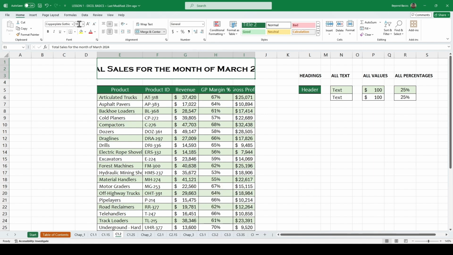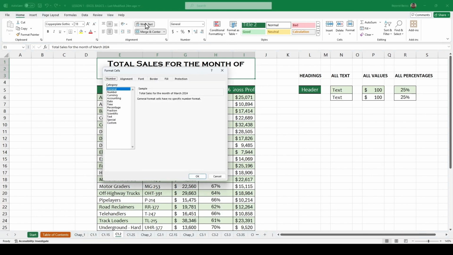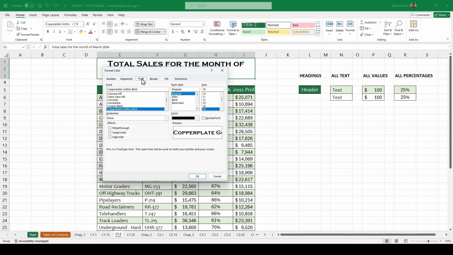Now you can notice that some parts of the text are missing. To fix that, we'll click on wrap text, which will wrap extra long text into multiple lines. Now we need to do more modifications. So let's open the Format Cells dialog box by pressing Ctrl 1. Under Font, let's change the color of the font to dark green. Let's select this.